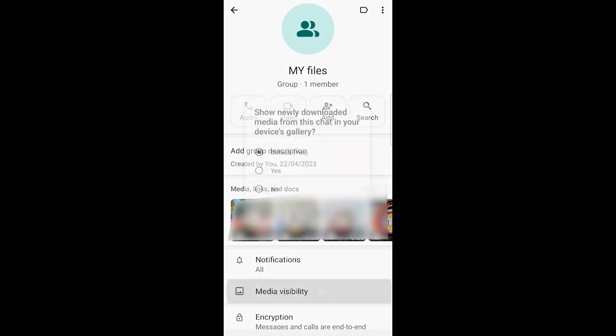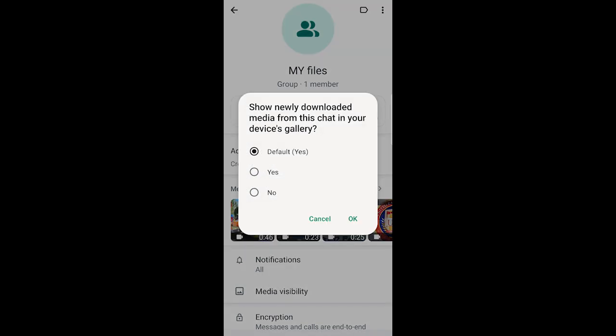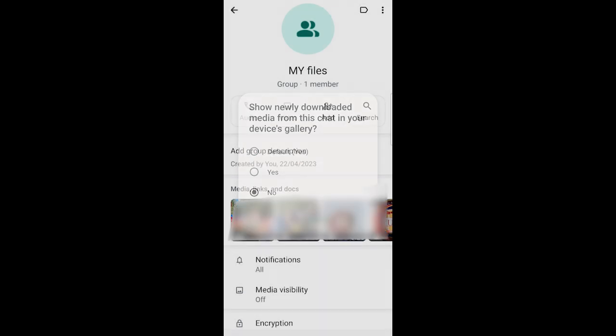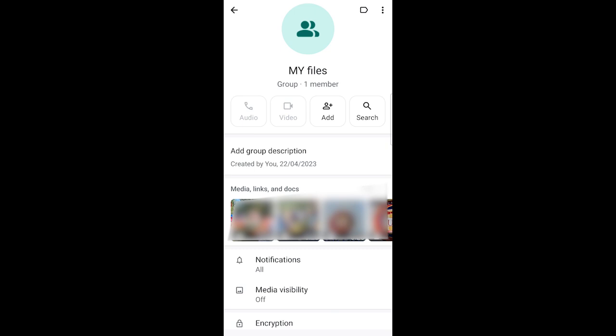So click on it. And now you see a pop-up: show newly downloaded media from this chat in your device gallery. By default, yes. The other option is no. Now select no, and this option will prevent, in future, saving any media from this chat on your device gallery, and then click on OK. Now you see the media visibility option is off.